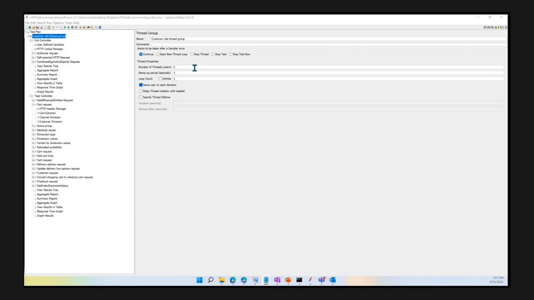To simulate a higher number of users, I am going to change the number of threads to 10. And I am also going to change the loop count to 10. Now we have the test script ready. Now we are going to use this test script to load test the e-commerce APIs. For that, we are going to use this test script in the Azure load testing service.